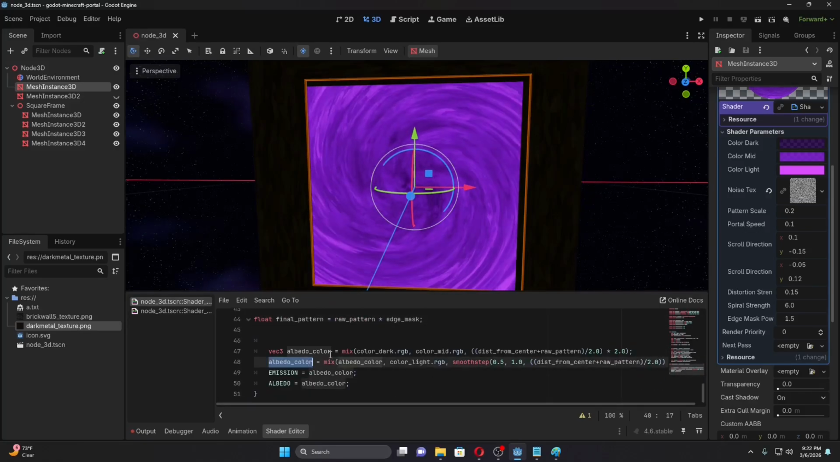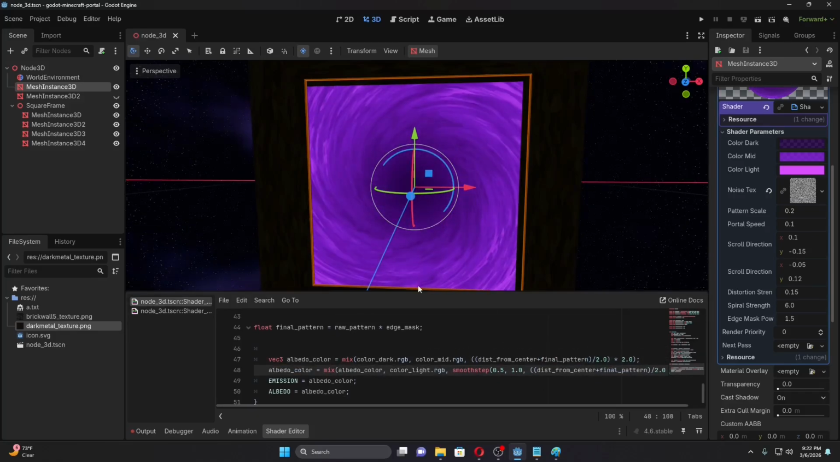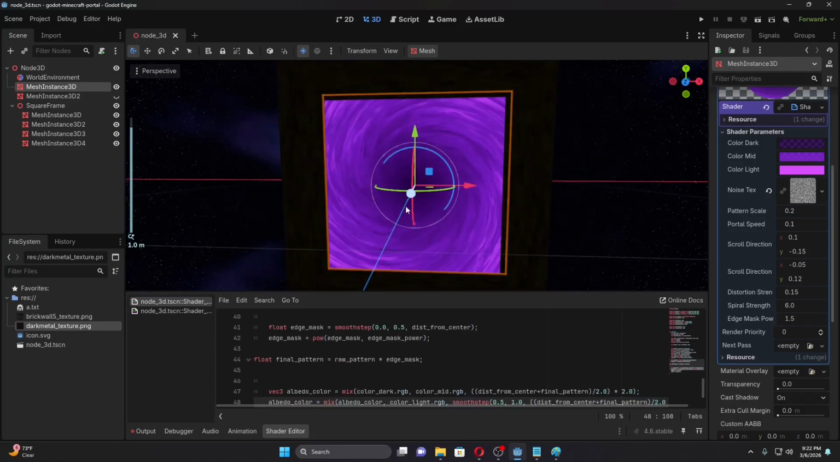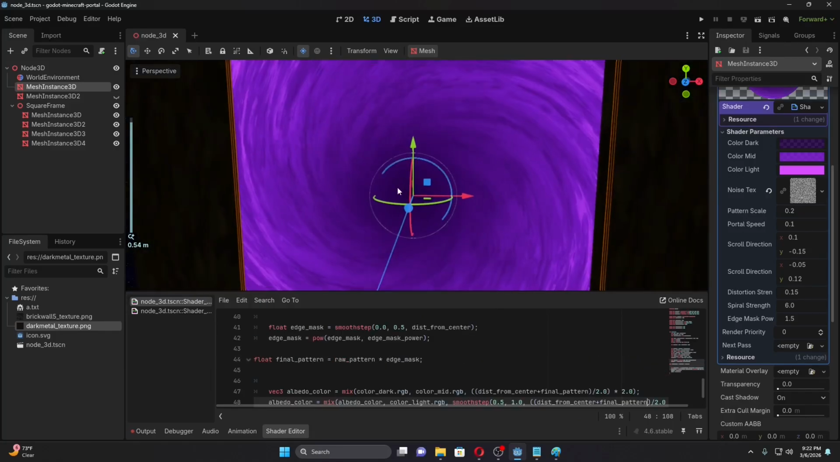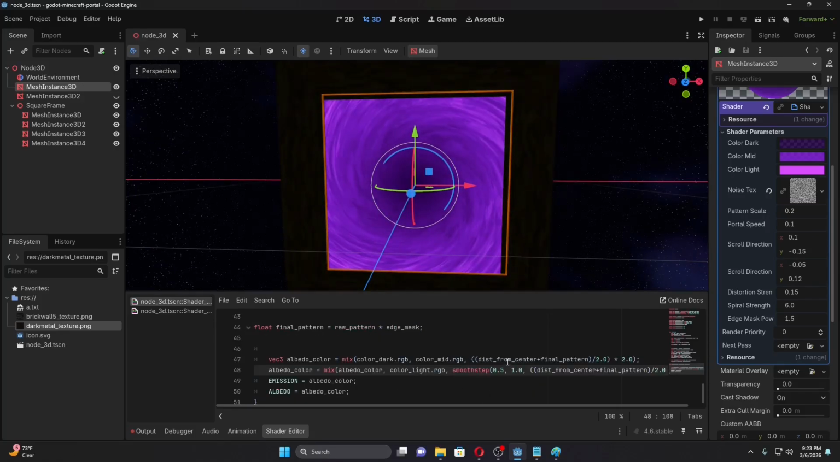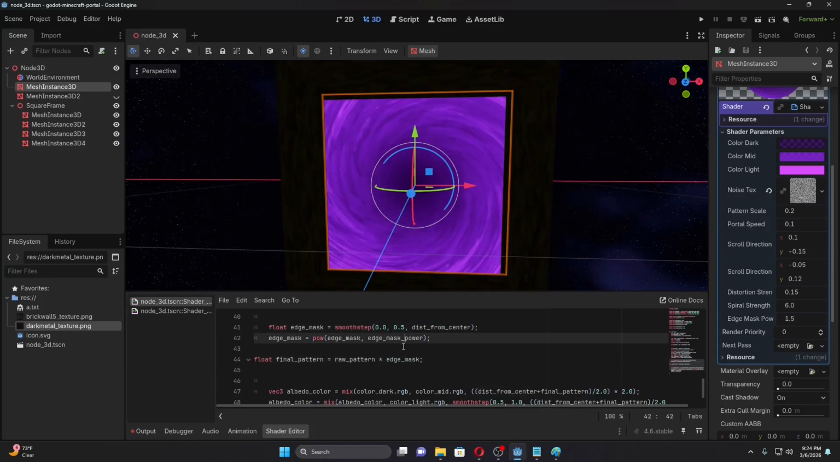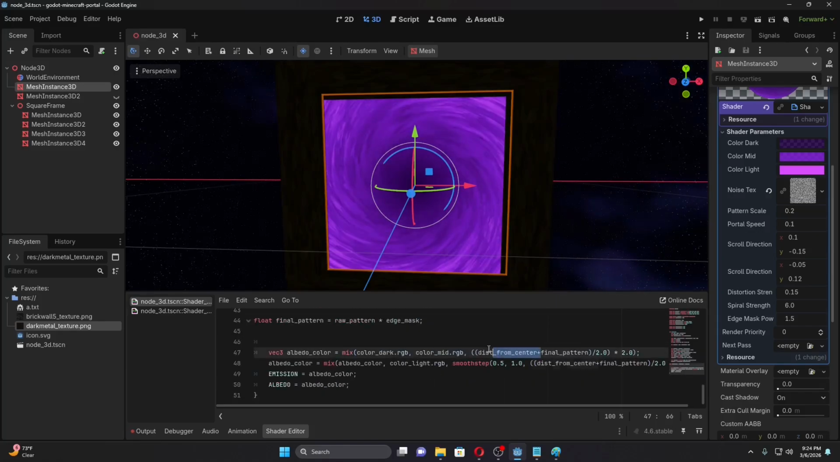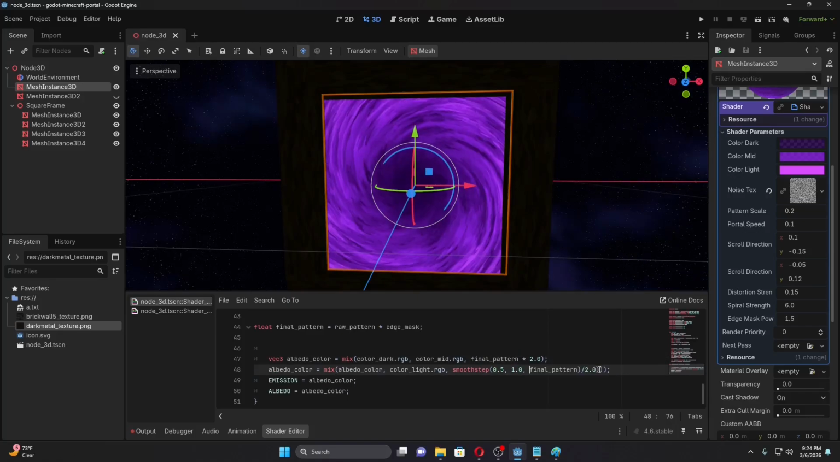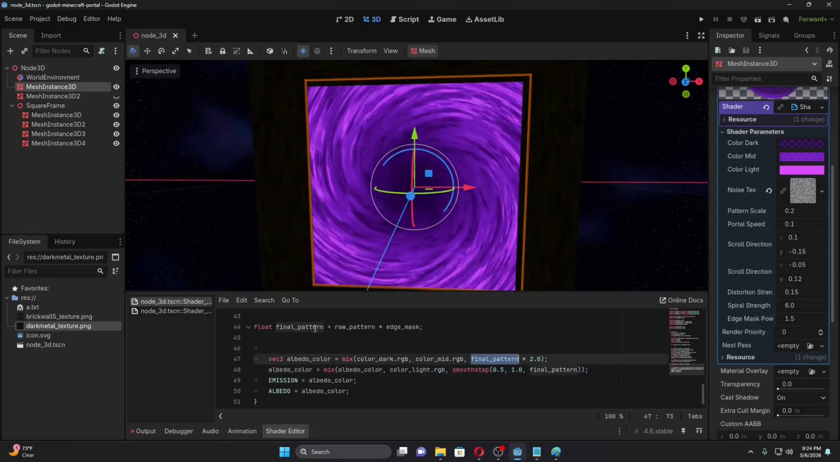Now in our color calculations, instead of using the raw pattern, we use the final pattern that we calculated. So you see another radial gradient has influenced the noise, and now it looks like this. We are much closer to the final output. Now one more thing is that we need to remove the dependency on the distance from center, because our pattern already includes that factor through the edge mask. So we need to remove this and directly use the final pattern instead. See, the effect becomes directly dependent on the final pattern.